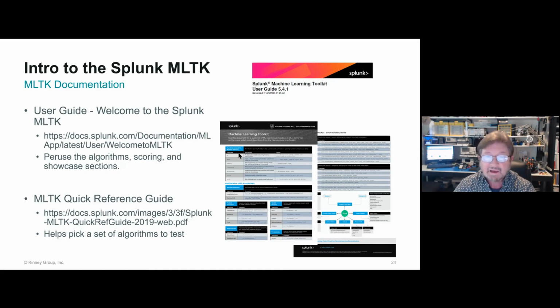I'm going to highly, highly, highly recommend that you spend some time in the Machine Learning Toolkit user guide. Yes, it's a thick document. It's got lots of stuff, kind of intimidating. But if you break it into sections, it's not so bad. And as you'll see me try to do during this demo, you can also refer to it while you're working with the MLTK, and it becomes a little more pointedly useful.